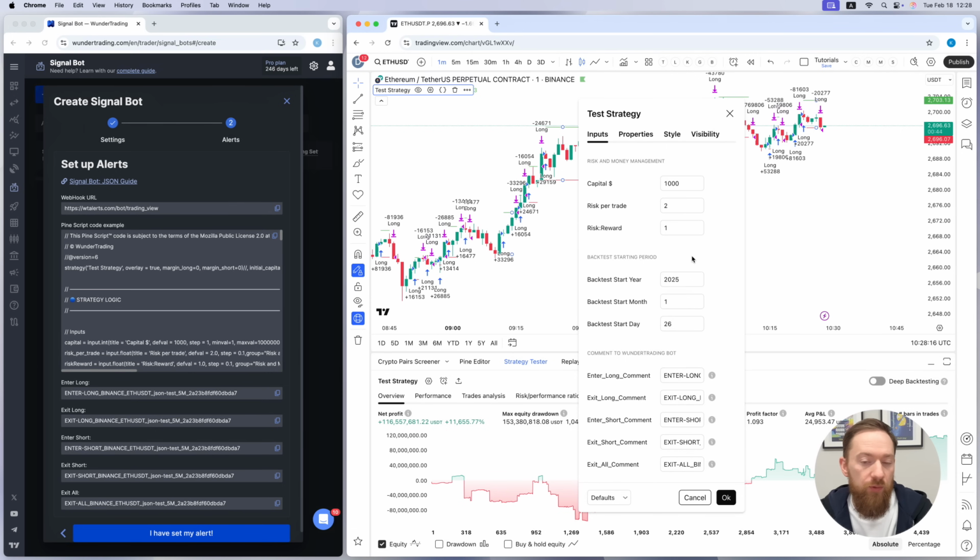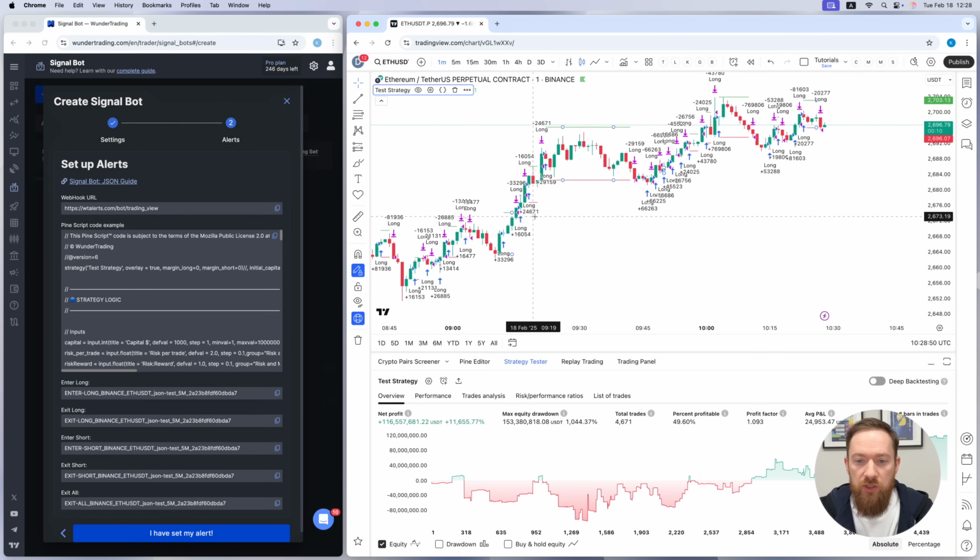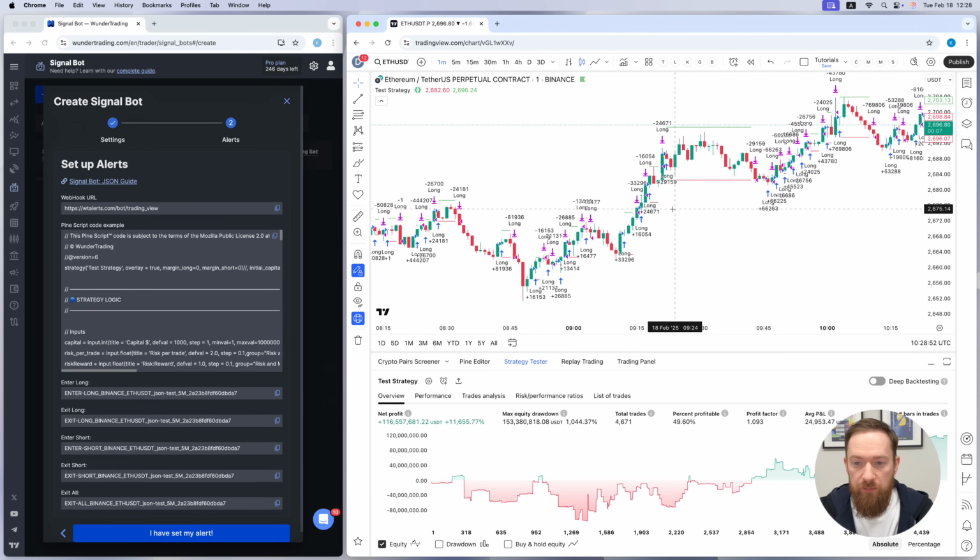And you can improve the code of that strategy as well to make sure that you understand how to pass each of the variables that are allowed to make your strategy fully customizable. The comment section over here is automatically filled. So basically, the comment that you see right now is exactly the same as you can see on the left-hand side in your WunderTrading signal bot. And this is just done in order to make the process of setting up the signal bot in JSON format easier for you. Okay, so let's just see what's actually happening over here.